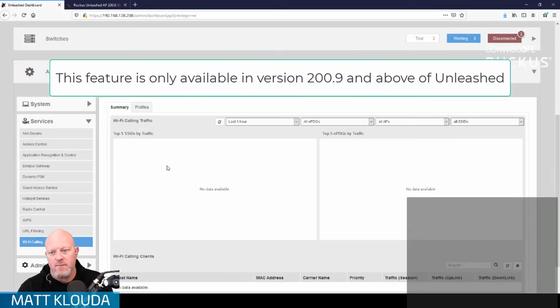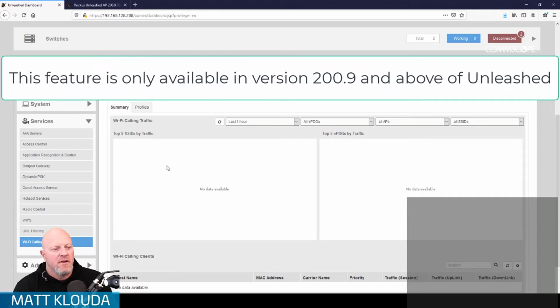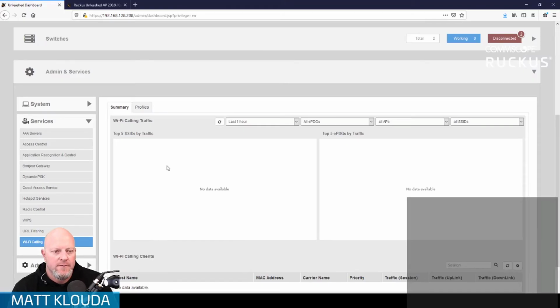Now the fun stuff. Wi-Fi calling. I almost recommend doing this whether you think you need to or not. Okay? It will significantly help your cell service.